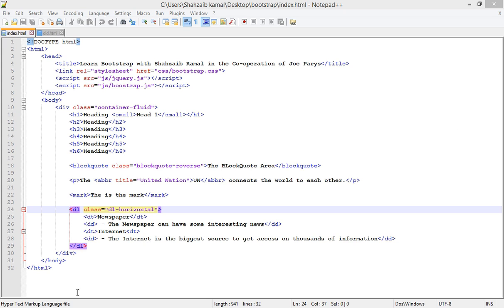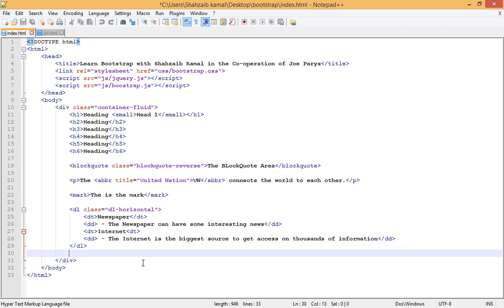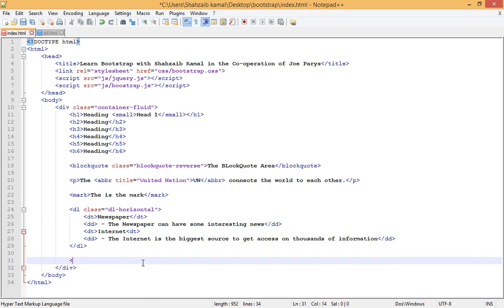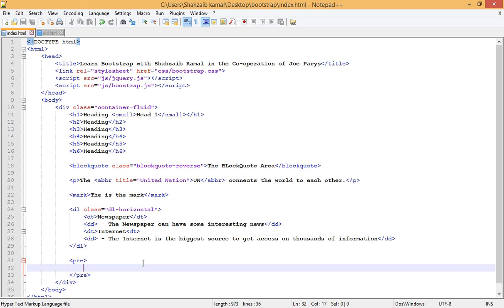The other thing is the pre tag, a really interesting tag, which I'm going to teach you just after the DL tag. If you already know about the pre tag, it is a common HTML tag which can show your text in your way. The problem is that generally HTML avoids extra white spaces and extra line breaks, but by using the pre tag you can add extra line spaces, line breaks and white spaces, whatever you want.